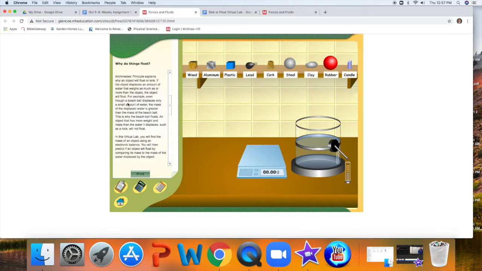For example, even though a beach ball displaces only a small amount of water, the mass of the displaced water is greater than the mass of the beach ball. This is why the beach ball will float. An object that has more weight and mass than the water it displaces, such as a rock, will not float.